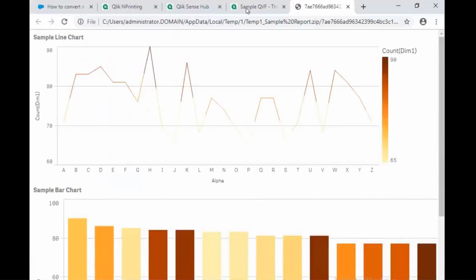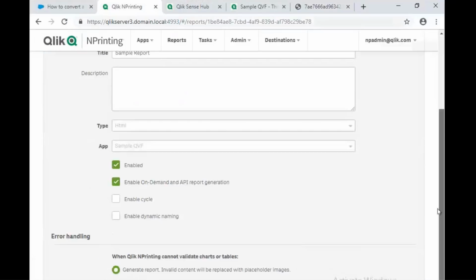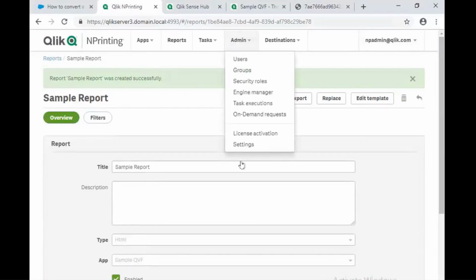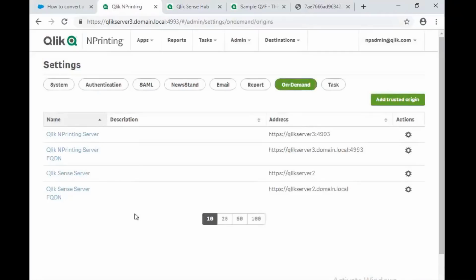If there are any error messages or issues obtaining the report, what you could check, like I said, are not only the user permissions and to ensure that the report has the on-demand checkbox checked, but you can also check your trusted origins, which are found in admin settings and the on-demand option. So this is where you can add your Qlik NPrinting server and your Qlik Sense server. I went ahead and added not only the host name, but the fully qualified domain name as well.